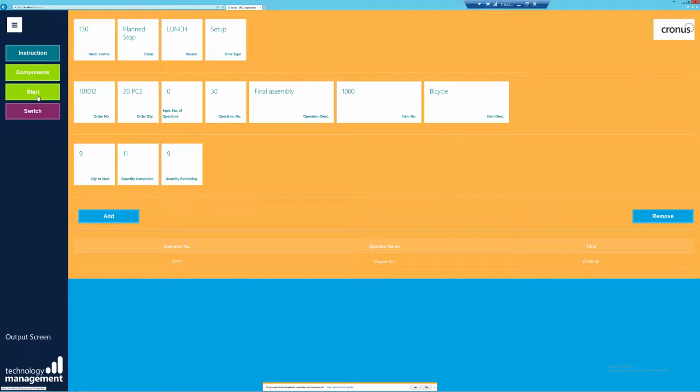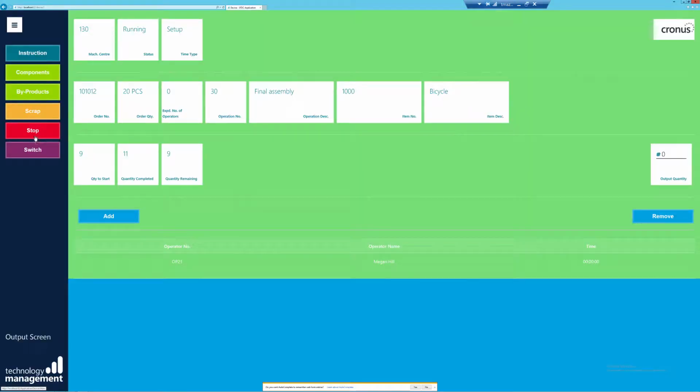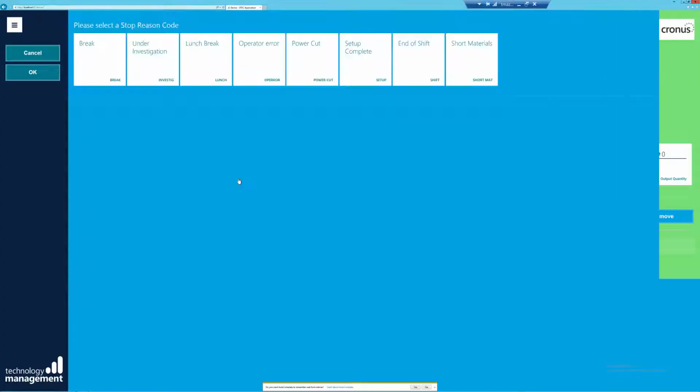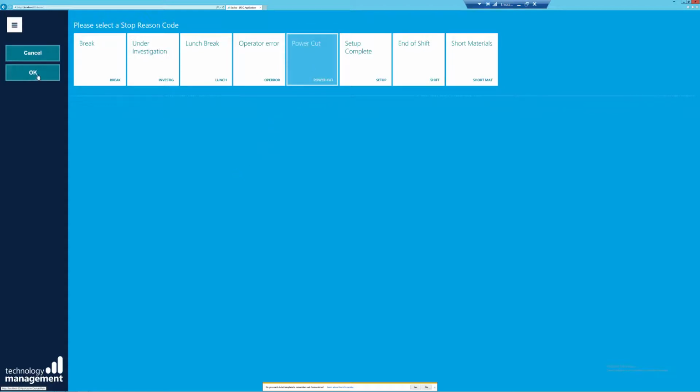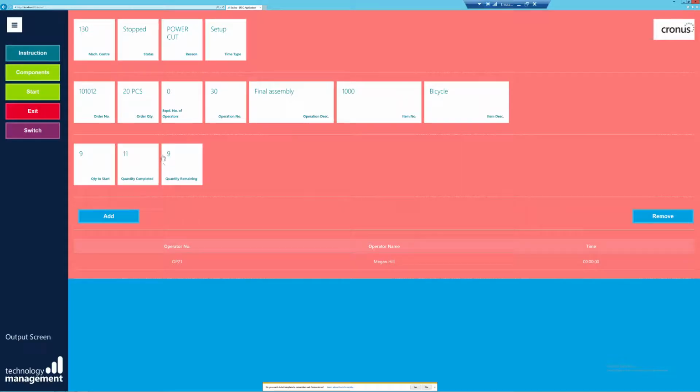See if I click Start and Stop again. I'm just going to select one of my unplanned stop reason codes. So I'm just going to select Power Cut and OK. So as you can see, it's much more visible now that this is an unplanned stop. My status has changed to stopped rather than planned stop, and my reason is power cut.